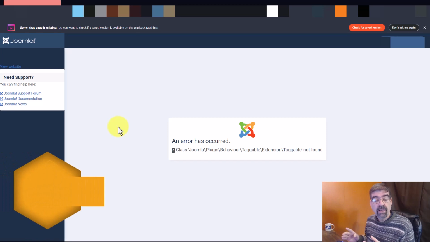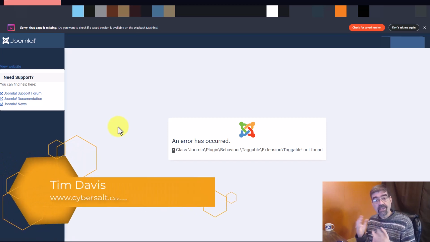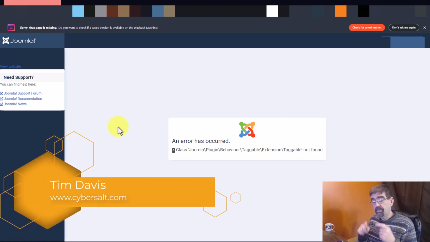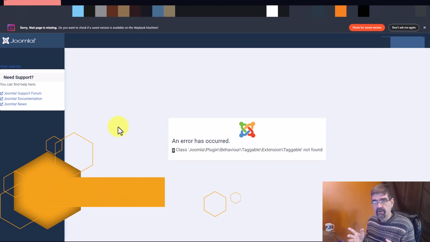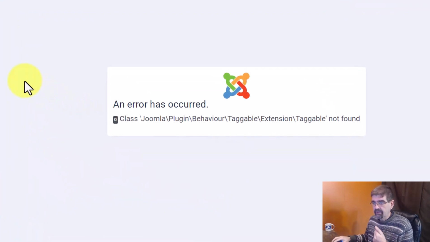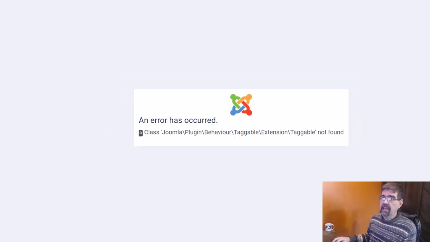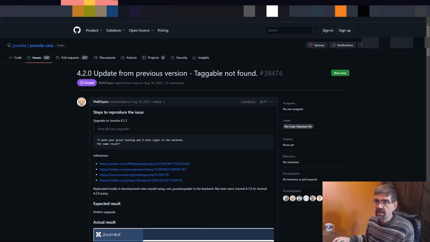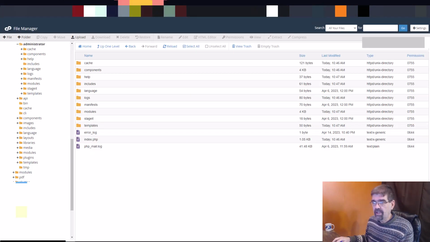I'm working on migrating this Joomla 3 site to Joomla 4. I've actually done a number of test migrations, and this particular time I got a new error come up. And it is this error here: class Joomla plugin behavior taggable extension taggable not found. I Googled that and found this discussion in GitHub, and I'll cut to the chase for you. Here's the solution if you have that error.